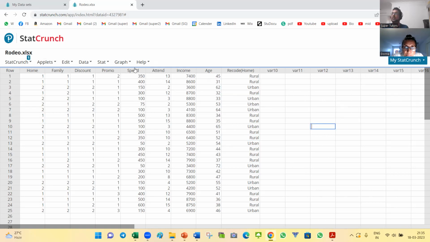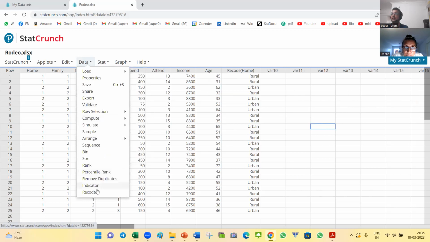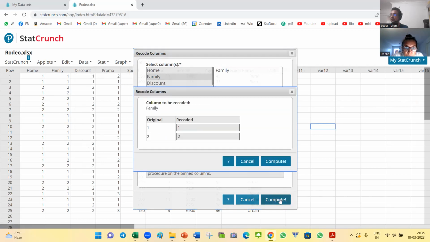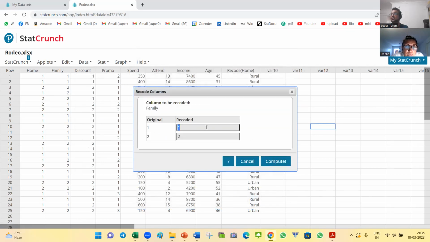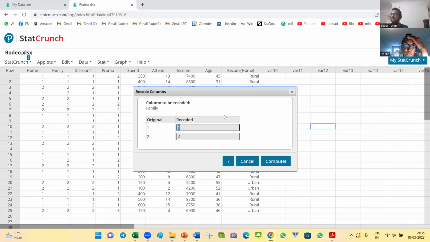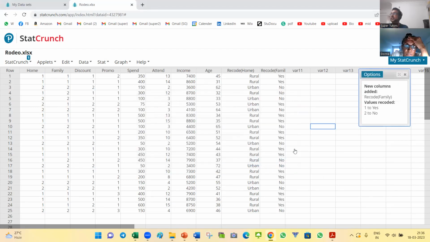So if I ask you, can you recode the next column, family, for me? Just click on family. And then what do I do? You tell me. Create new column. And then? Compute. And for family 1, what do we enter? Yes. And family 2, no. Compute. Perfect. So we have recoded family also.